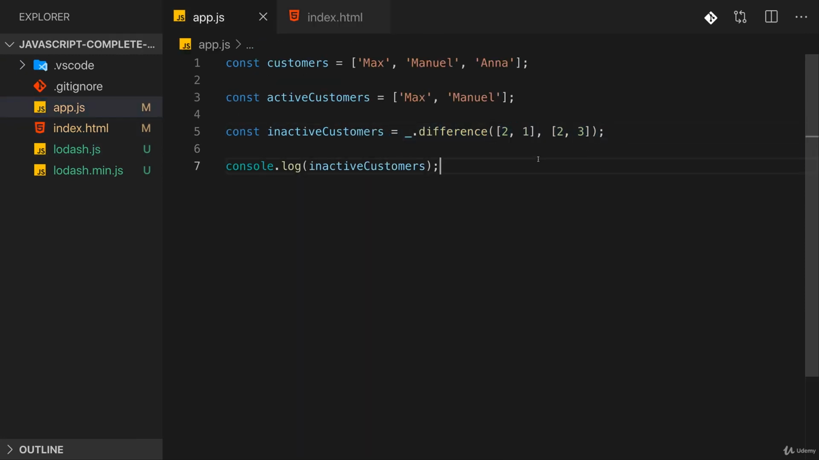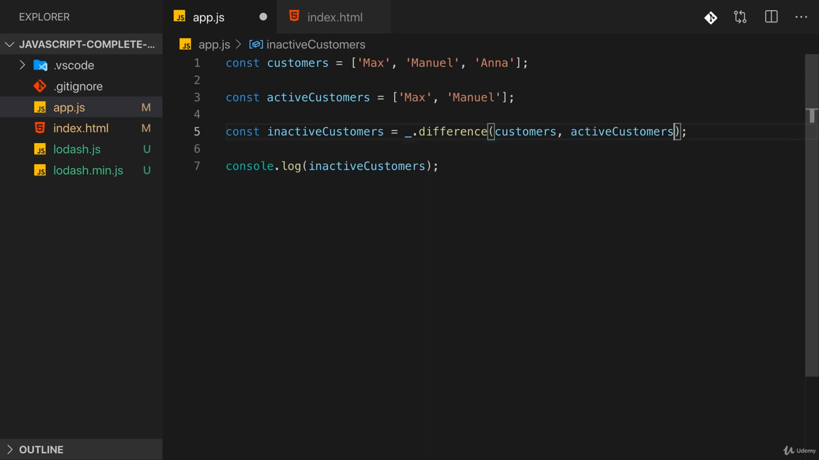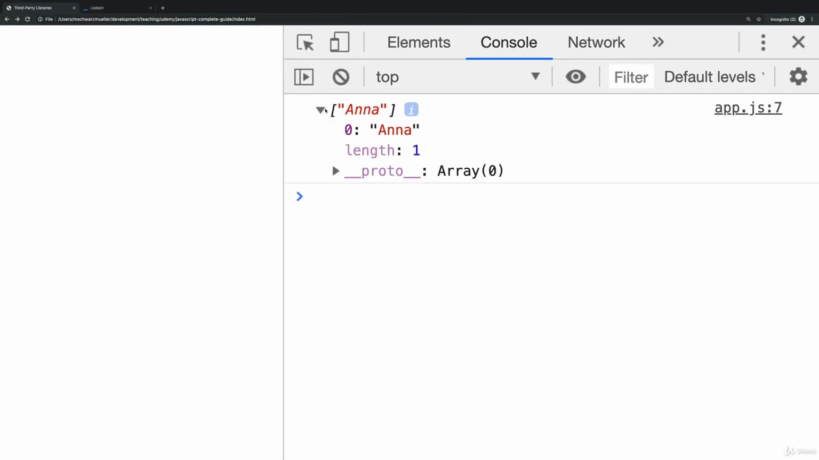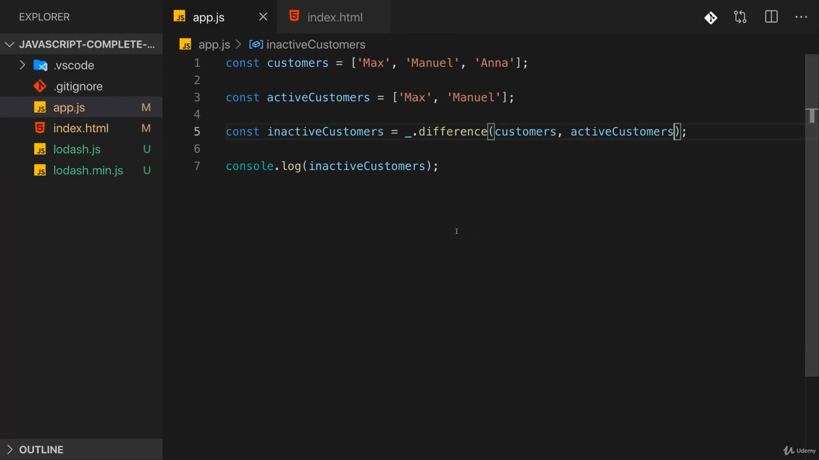Now, here we get 1 as a result because I'm comparing these two arrays. Now, of course, we can use customers and active customers here as well. And if we save that and reload, we get Anna, which indeed is the difference between the two arrays. So this is how we can add and use a third-party library.